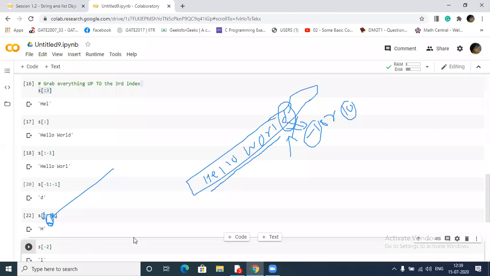Got my point? So without the colon, we are printing a single character. With the colon, we can also print a single character, but we can also print a part of a string, or a slice of a string. So this is the difference between this and this one.